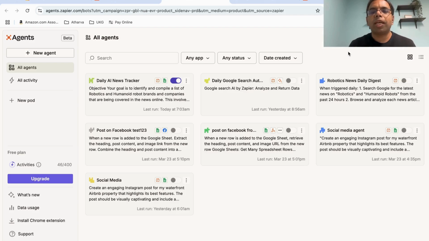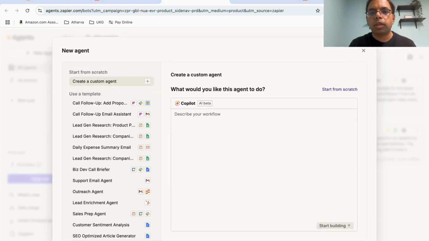This way, if you have to make any changes later on, you just need to make the modification in one agent and not go everywhere else. And you can have separation of duties as well. So it's like having multiple employees. So we'll go here, we'll create a new agent. Okay, so we are creating a custom agent here. So we'll start from scratch.